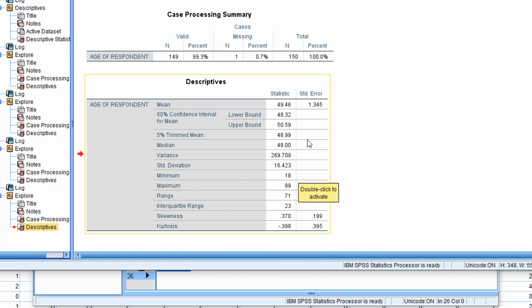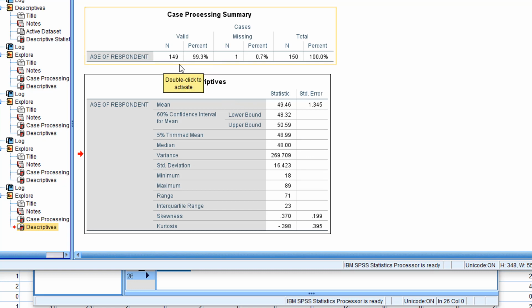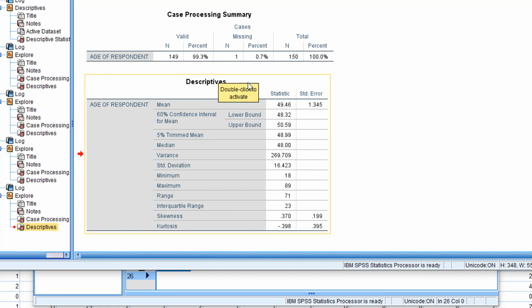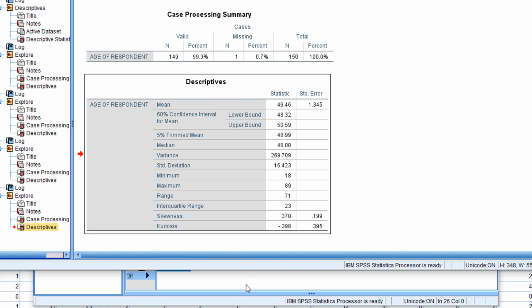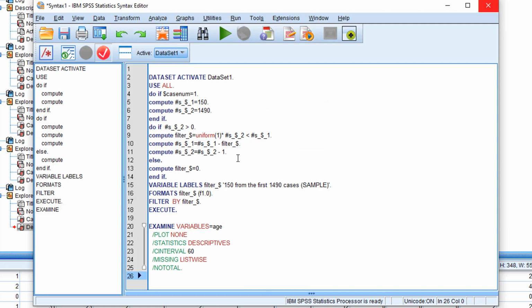Again, we're going to double check that that n is correct, and we see the mean 49.46 and a much narrower confidence interval than we had in the other case, between 48.32 and 50.59. And then finally, we're going to run this again 19 more times for a total of 20. And then finally, we're going to run another set of 20 60% confidence intervals.